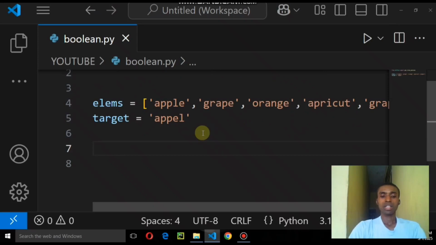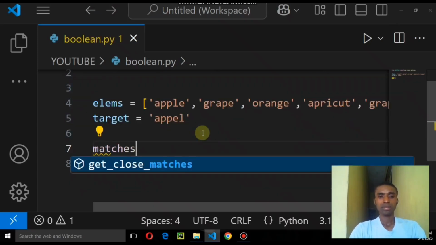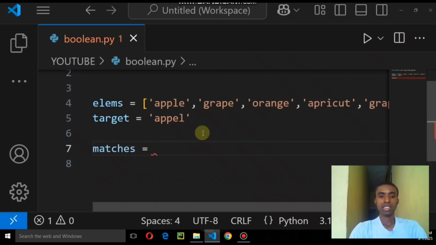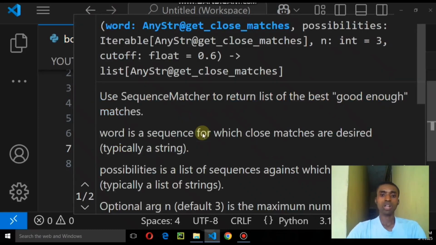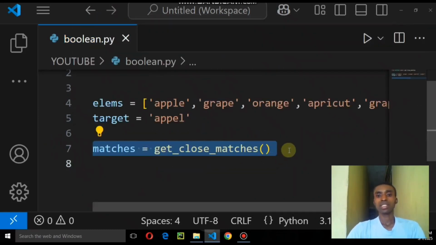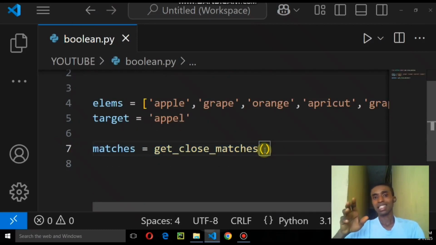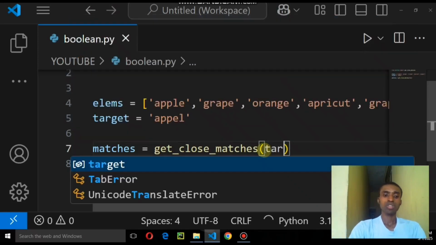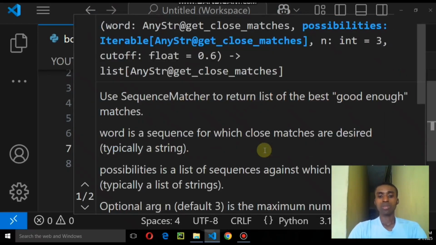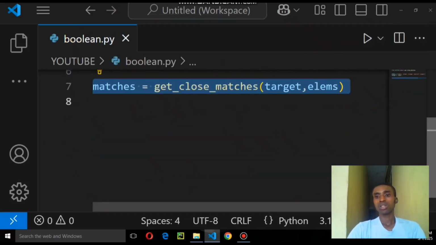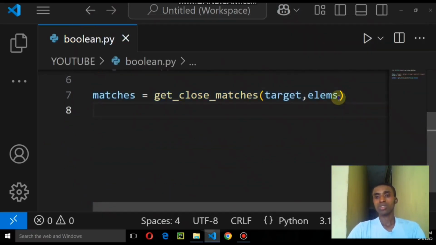So I can make use of matches. What is matches going to be? I can say get_close_matches. The first thing we are going to write is our target, that is, the target we are interested in, the element we want to check whether it exists inside our element list. So here is going to be our target, and here is going to be our elements.